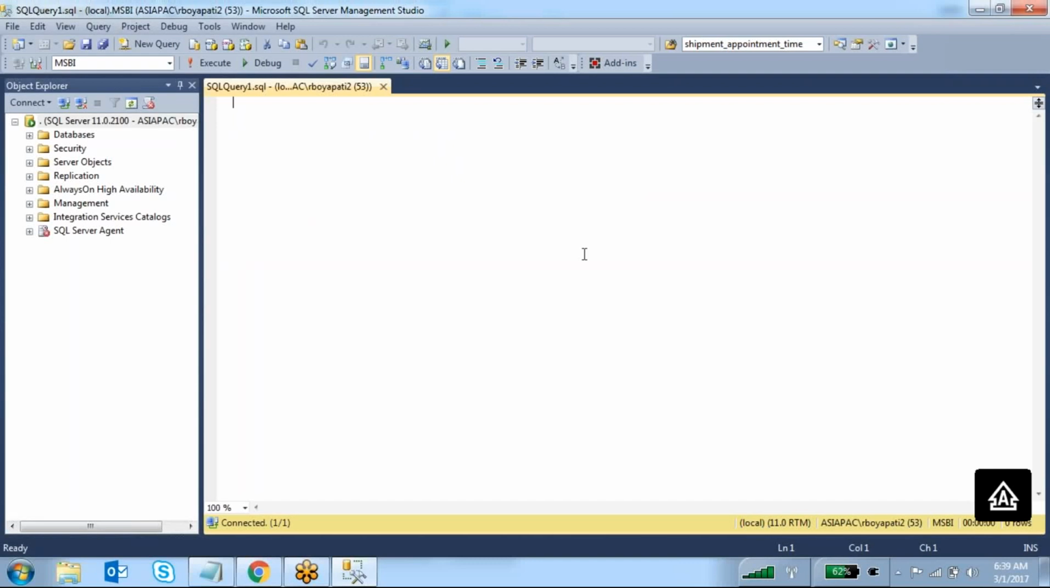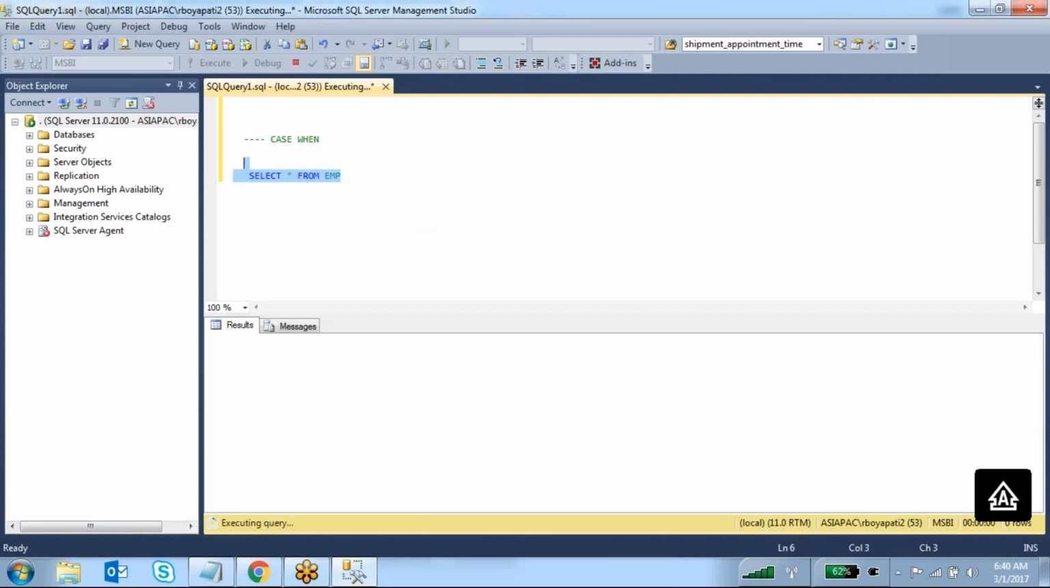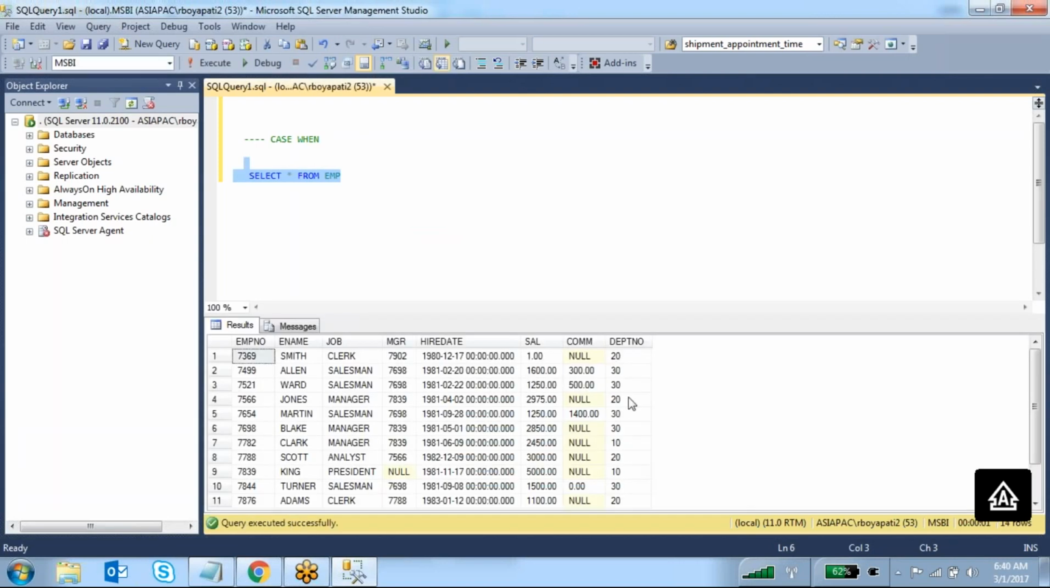Thing in the SQL Server, that is the case when statement. So what exactly will this case when do? Okay, right. So I have the data in this table. Select star from EMP. Okay, so in this table, what are these department numbers? Department number 10, department number 20, and department number 30.